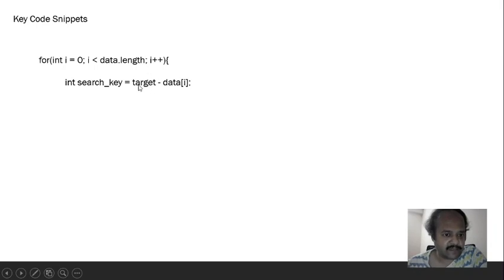We try to get the target, right? So how much is the difference of the target from the element's value that we are having? So it should be absolute. I didn't put it here, but we just try to see how much is the difference between the target and the element, right? And we try to see if the search key, the difference between the target and the data, is present in the array using a binary search routine, right, which you would implement.